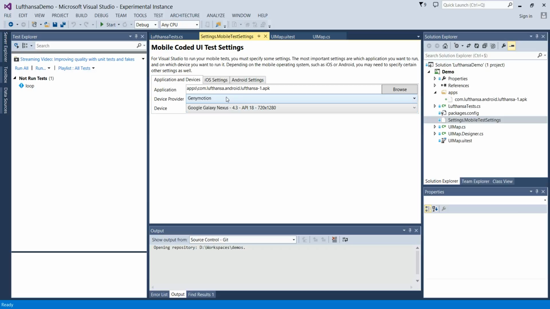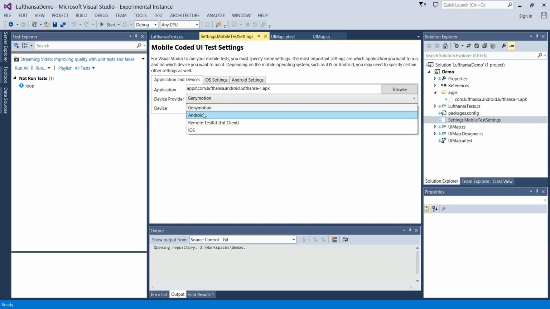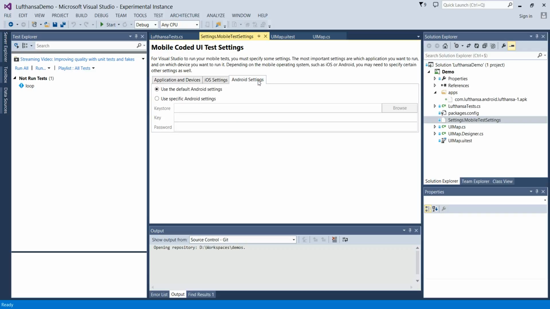To specify your device, you first need to specify the device provider. This can be a Quamotion emulator, which we will use in this case, a locally connected device, Android or iOS, or a device rented from the remote test kit cloud. For Android you don't need to specify any more settings. You are good to go with the default Android settings.